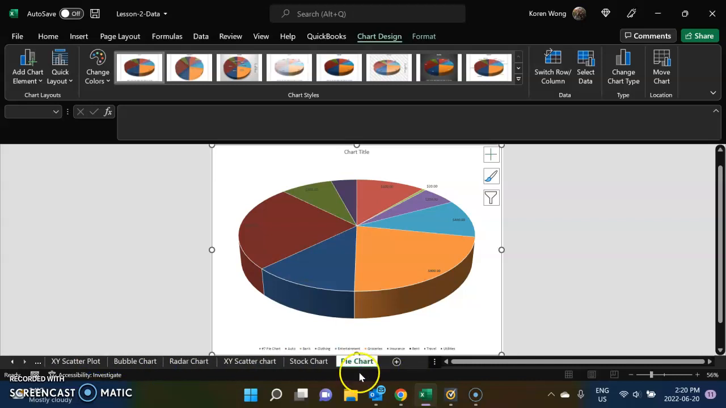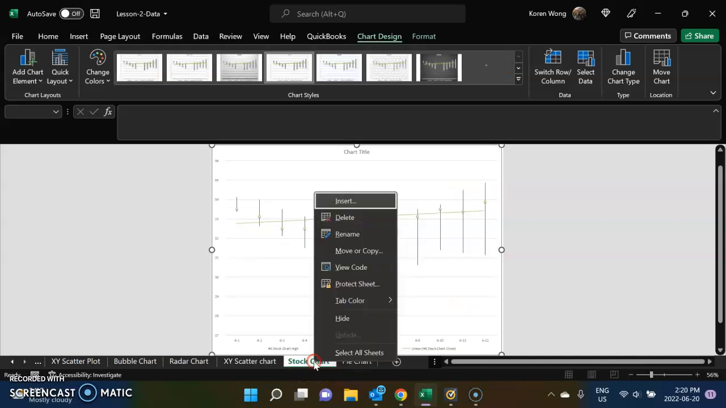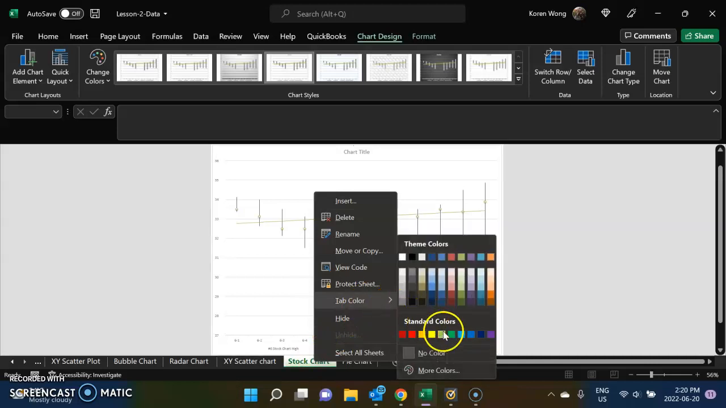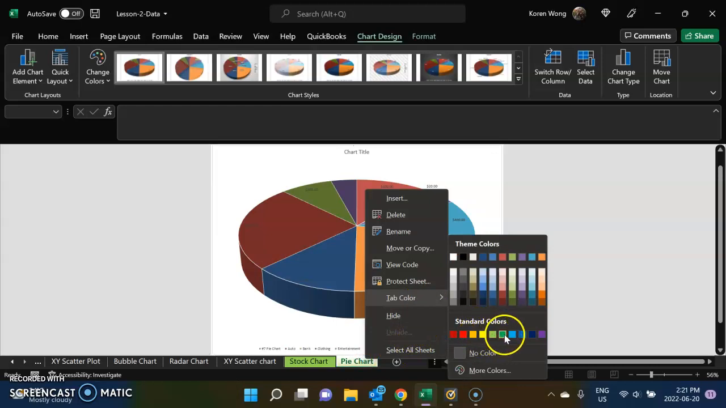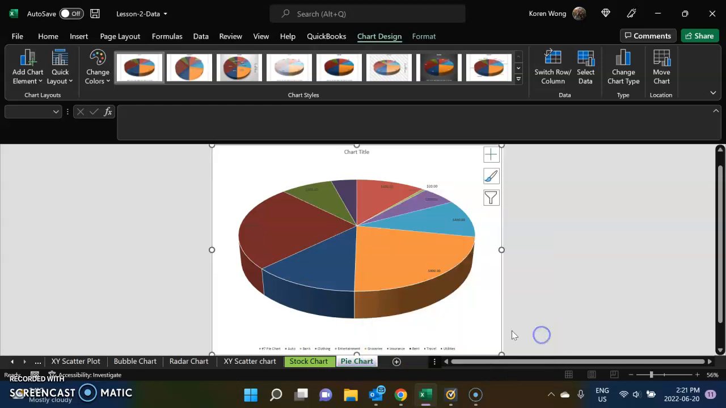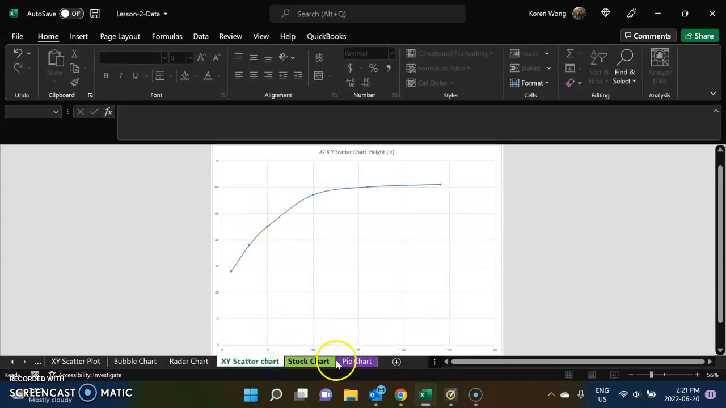Also, if you want to make your bottom here look fancy and you want to give them some color behind it, you can also do it too. Just right click. You can add a tab color to customize it so that makes it a lot easier for the eye and for people who are viewing your whole entire sheets.